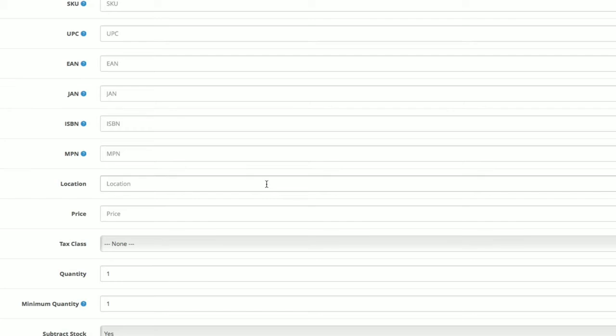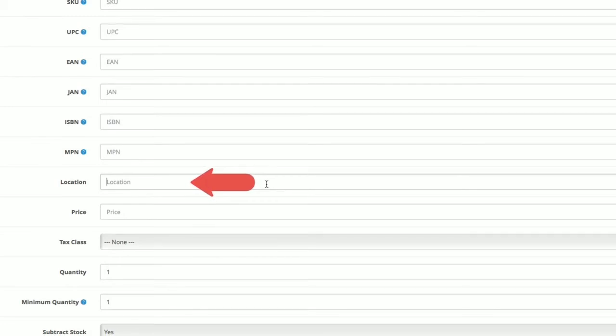Let's move on. Next is the location field. This is used for internal reference by OpenCart administrators and is not visible for customers. It's mainly used by additional extensions. It lets you enter the location of a warehouse or other storage facility where the product is being kept. For now, we'll leave this empty.